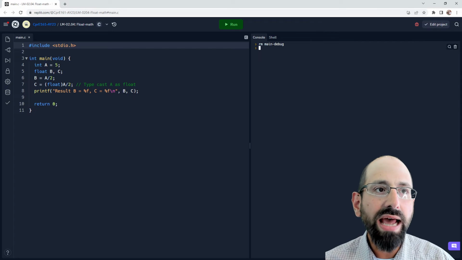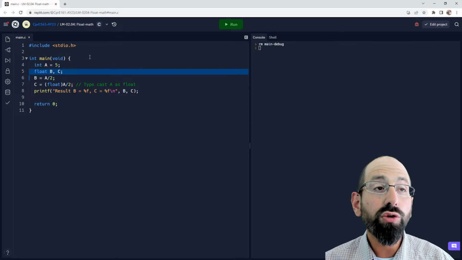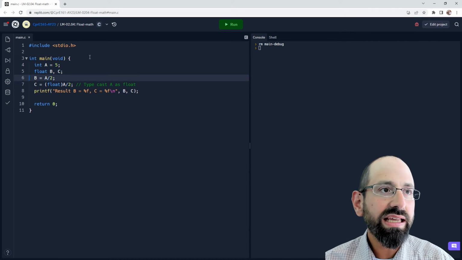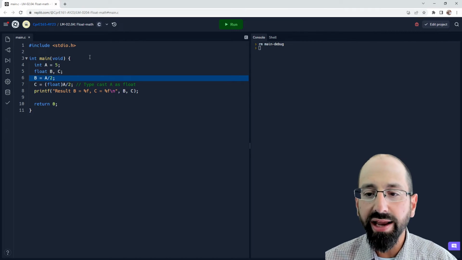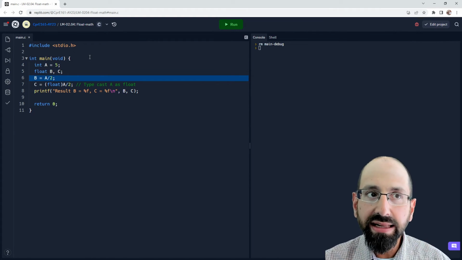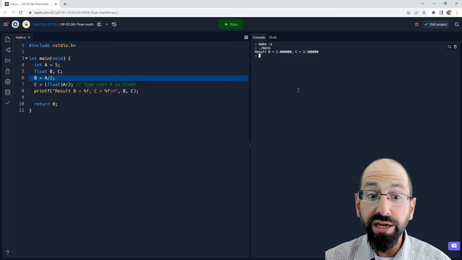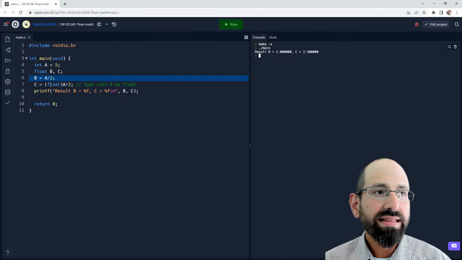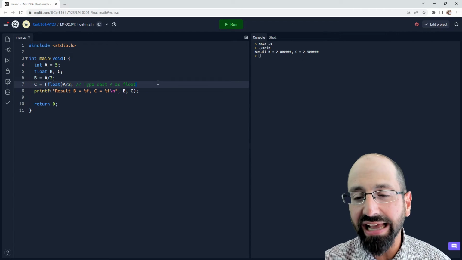Here's our float math example. We've declared an integer a, and float types b and c. In our first line, we say b is equal to a divided by 2. Mathematically, that makes sense. Mathematically, we're saying b equals a divided by 2. A is 5, b should be 2.5. Later on, next line, we say c is equal to a divided by 2, but first we typecast a as a float.